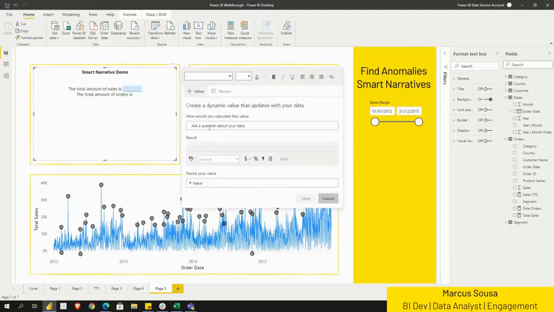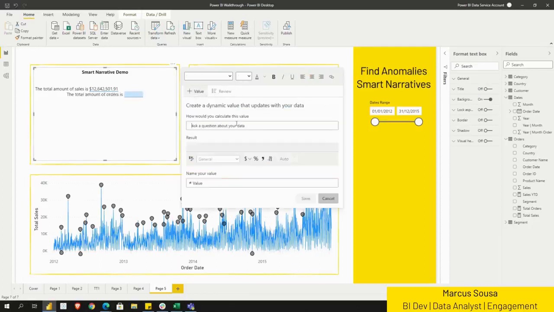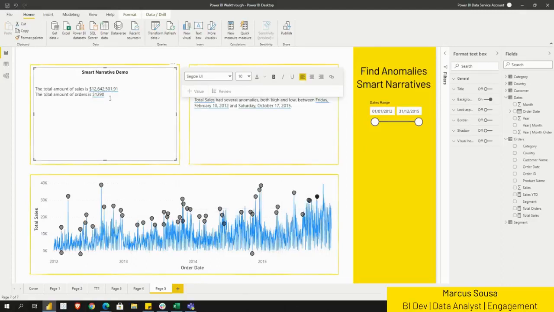So if I click on plus value, I'm going to say total sales, and I want to show this as currency and call it sales. Now save it, and now you can see that we have the total amount of sales. The same will happen now with total orders. I'm going to call this orders. I'm going to show it as general also. And now we have both DAX measures being displayed within a text box.